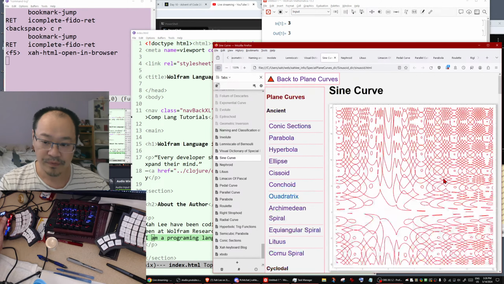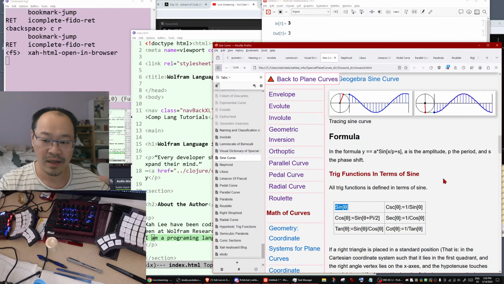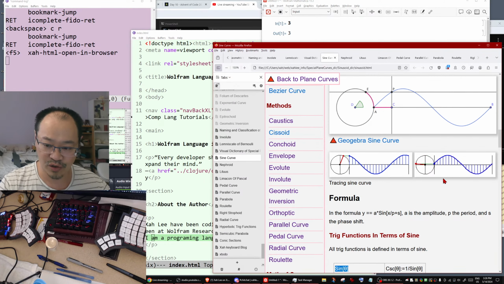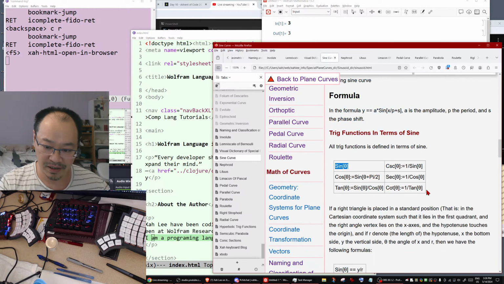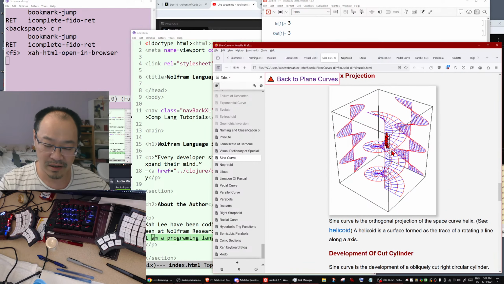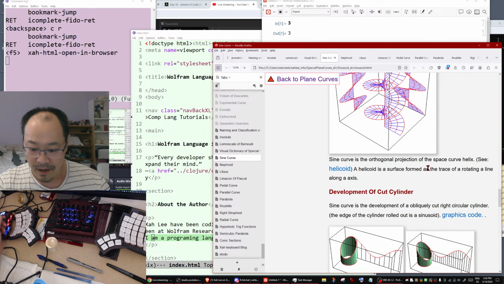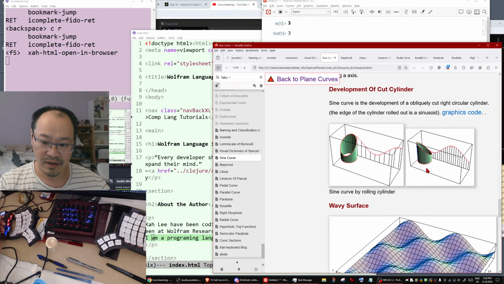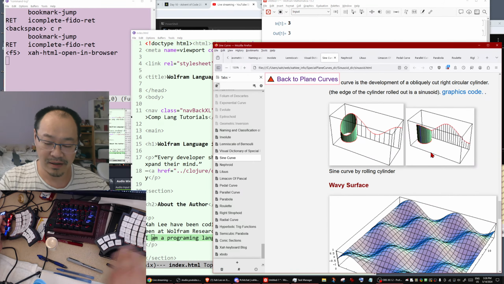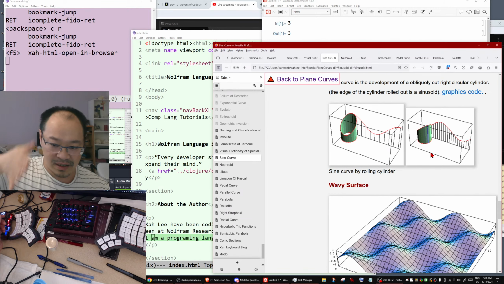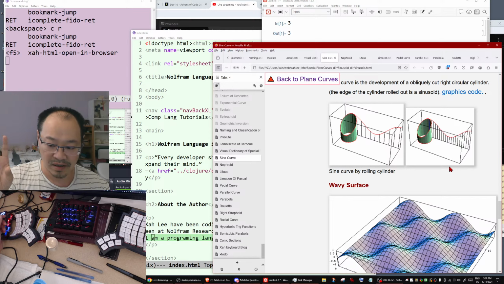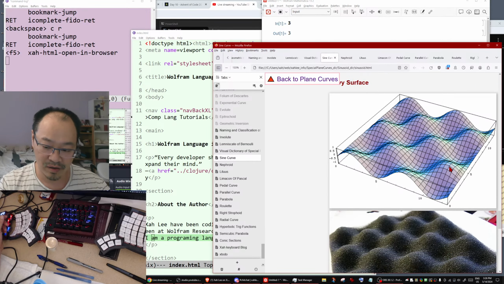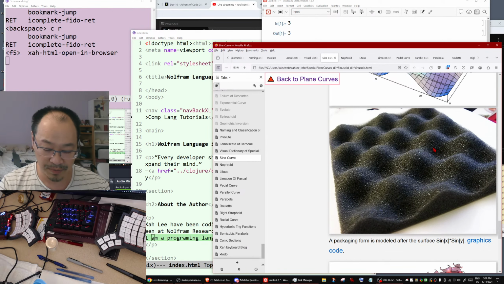You see, this is why these plane curves have tremendous, visually very interesting mathematical properties. You project the helix, then it is a sine curve. Of course, if you roll a cylinder with an obliquely cut cylinder, that also traces out a sine curve. And then you can also see a sine curve in a two-dimensional sine curve.